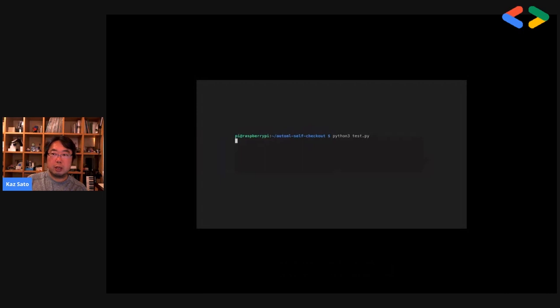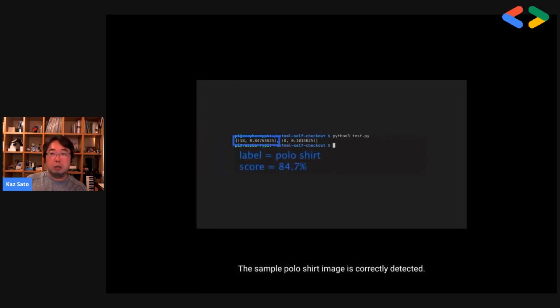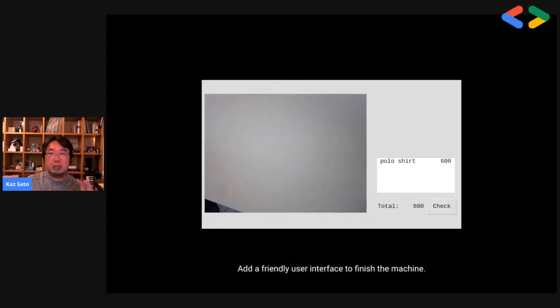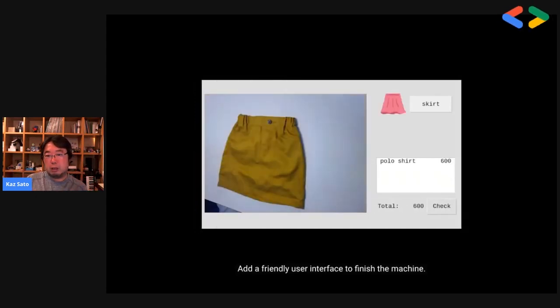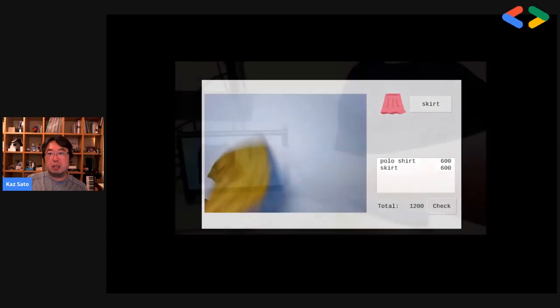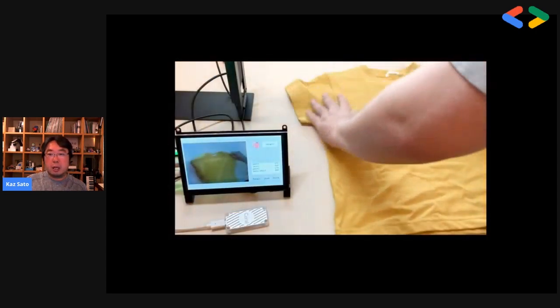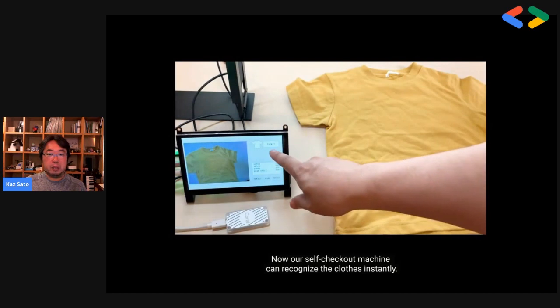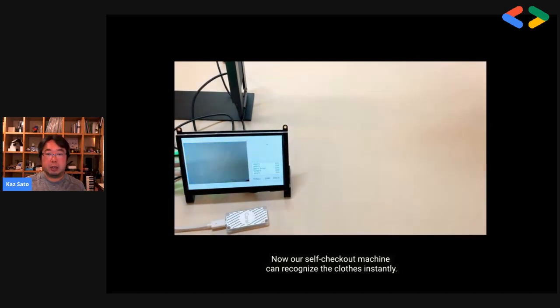So for using the AI processor and also the TensorFlow Lite model from the AutoML, you don't have to have serious cutting-edge AI expertise. You can just pass the images and the model to the API, so that you can instantly build this kind of self-checkout system by yourself.